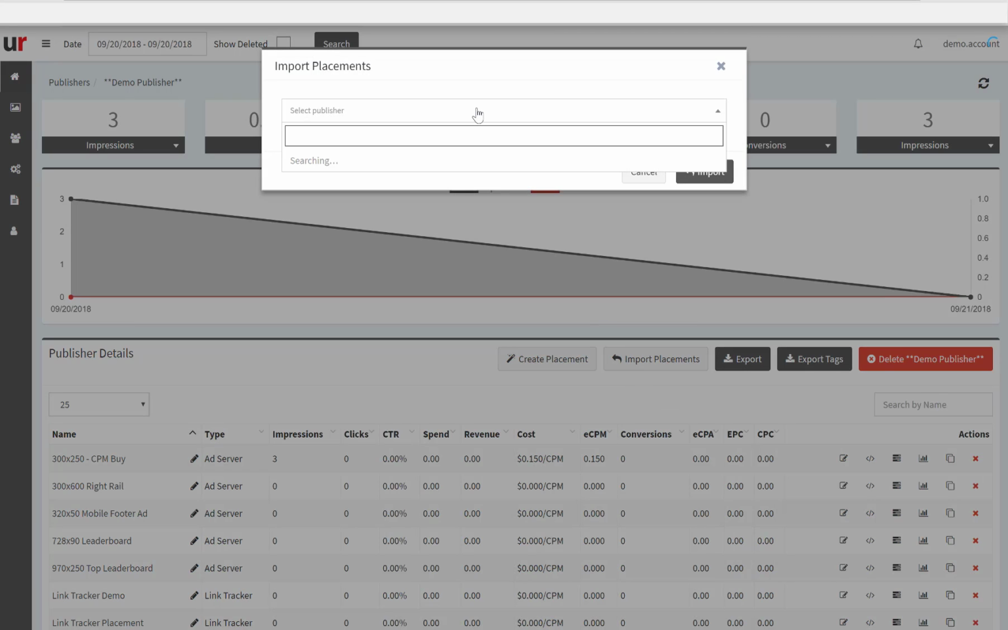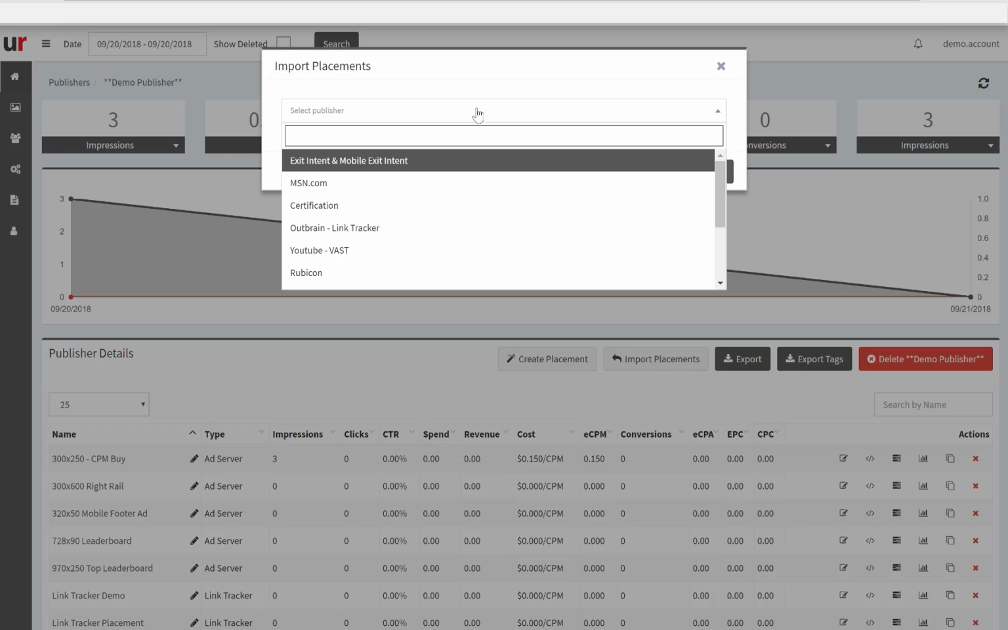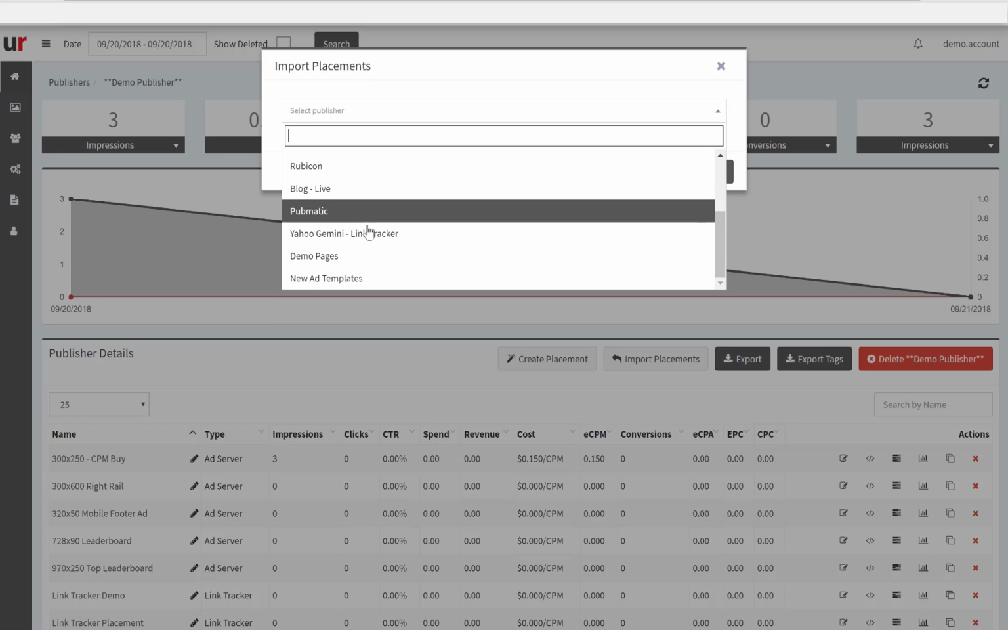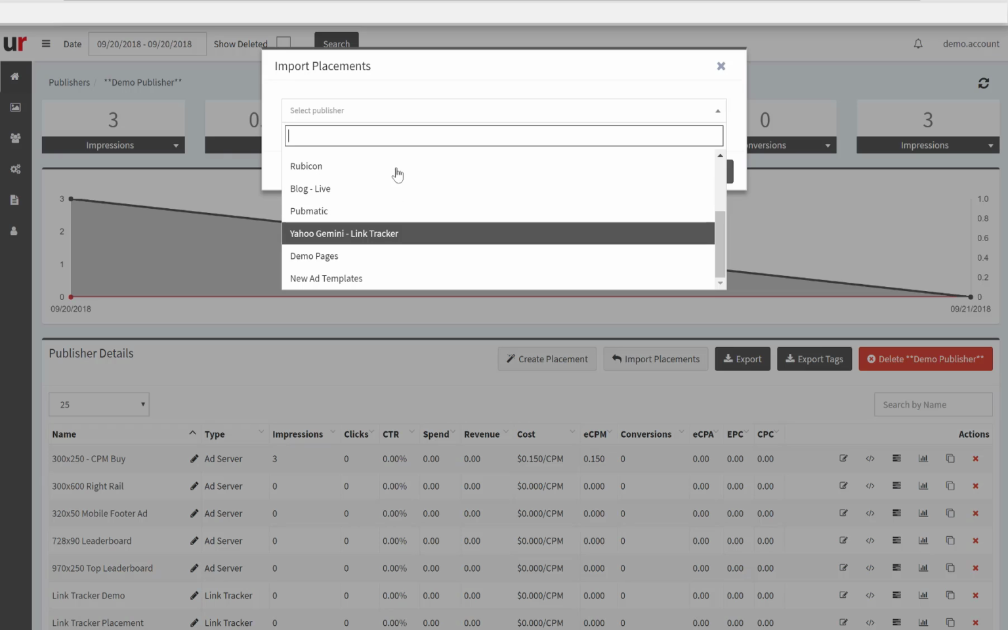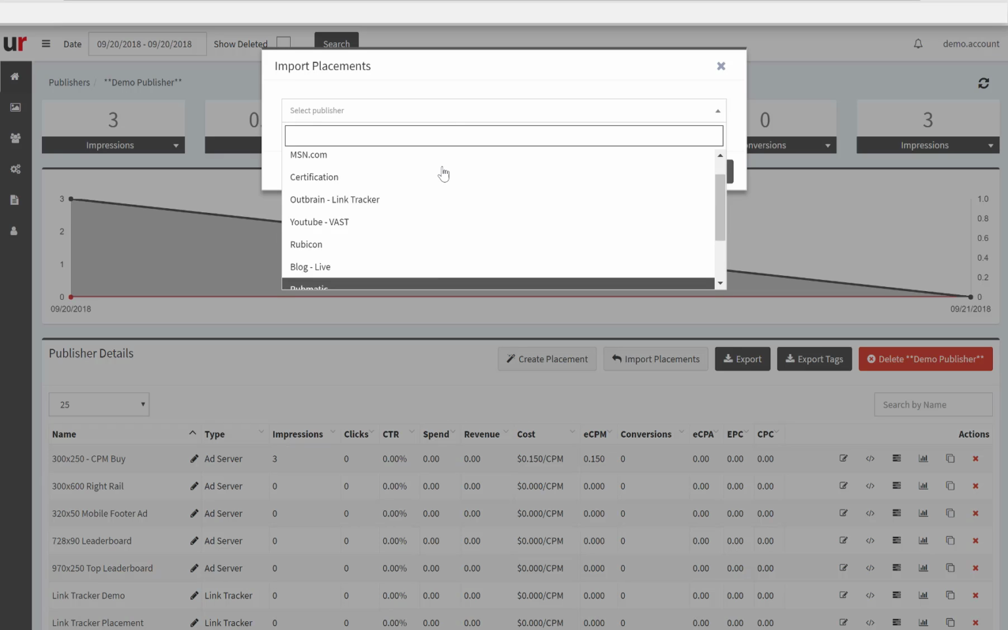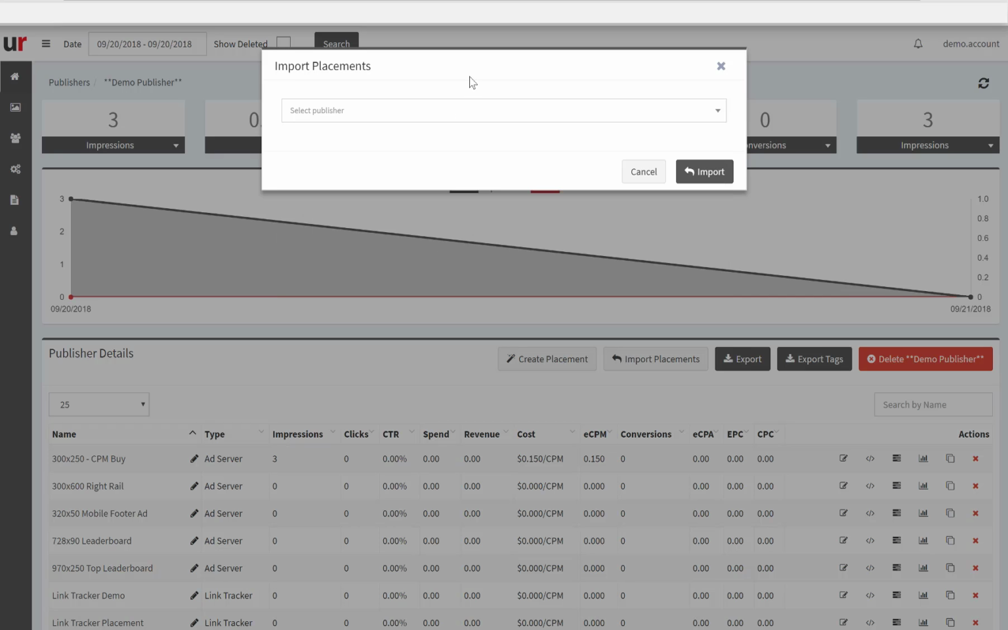So just like on the publisher page where you can clone any publisher and it will clone everything within, this is another spot where you can import the placements within a different publisher. And you'll see it just has the list of the publishers that we have in this demo account already. And it will clone all of the different placements into this publisher that you're currently in.